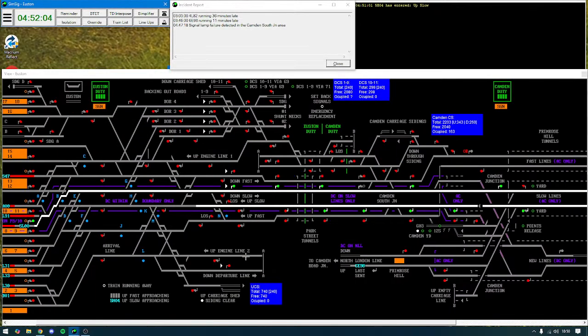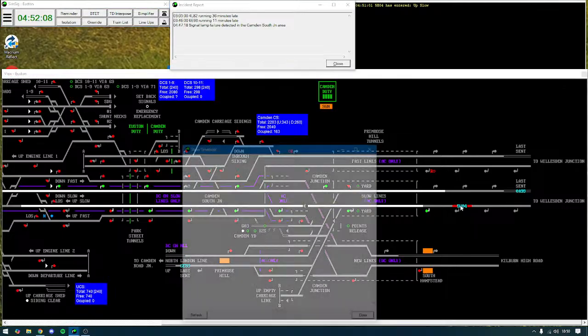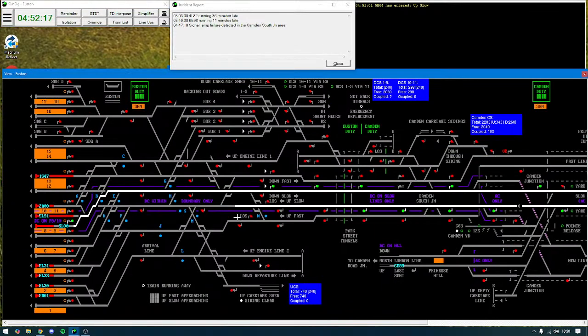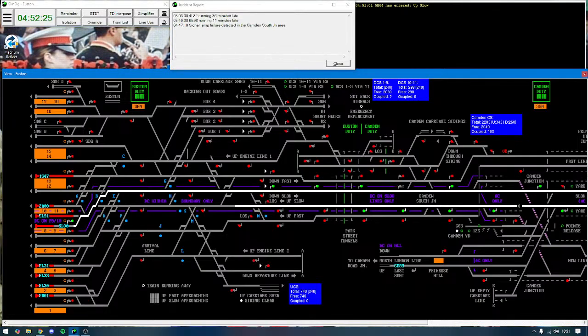They can't go platform 5. That's a problem. How do I change their timetable? Because somebody's already on platform 5.